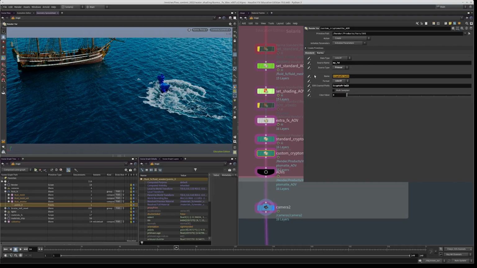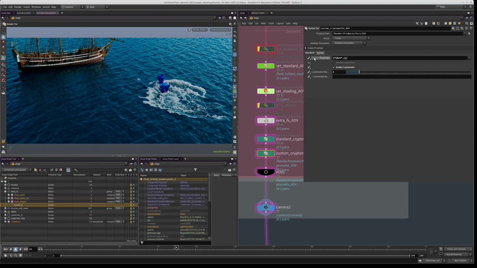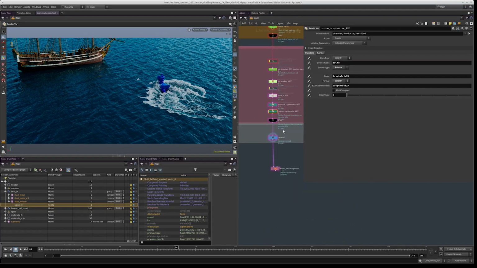So you type in crypto prim ID. This cannot be changed. You have to name it this way. And then the source name is my ID. And under the settings, these are the options that you need to turn on. You have to tell it that this is a Cryptomatte, and this will create your own AOV, your own Cryptomatte mask based on that ID string that we've declared.